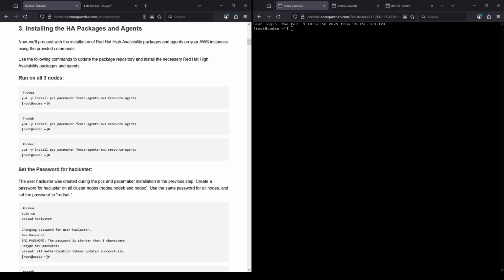In this milestone, we move deeper into preparing our high-availability cluster. Now that we've confirmed connectivity, verified hostnames, and configured /etc/hosts across all nodes, we are finally ready to install the core high-availability components. This includes the PCS tool, Pacemaker, Corosync, and the fencing agent packages. These software components form the backbone of our cluster's communication, resource management, and failover capabilities.